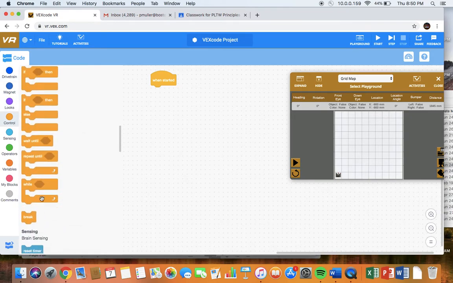So here we have the while loop at the end. You'll notice that it has a tab at the top that's cut out, and it fits into this tab where it says when started. So if you're looking in VEX Code VR to put two parts of a program together, then look for something that fits. All right, so while loops do what computers do well. They keep doing the same thing over and over again. So what do we want to keep doing over and over again?